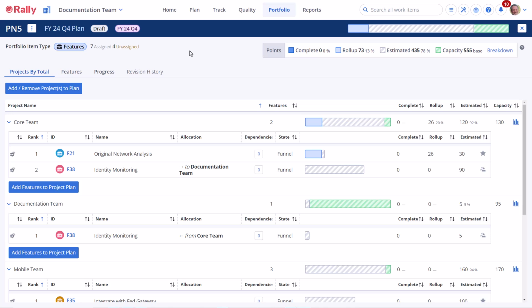One important point: you do not have to wait until your plan is final to publish it. You can and should publish the plan regularly throughout the planning process so that non-planners can review the plan and provide feedback. You can unpublish a plan at any time during the planning process to make additional changes.